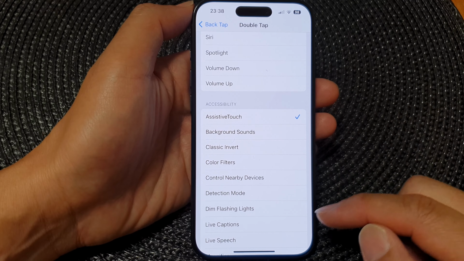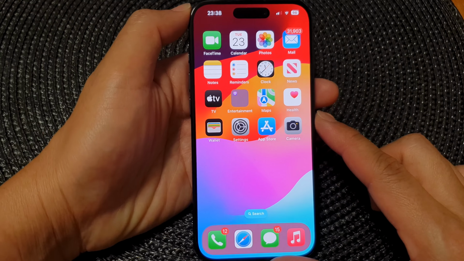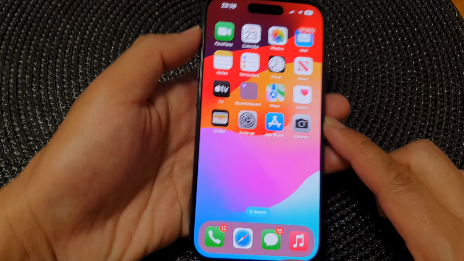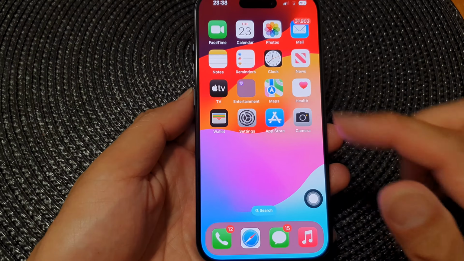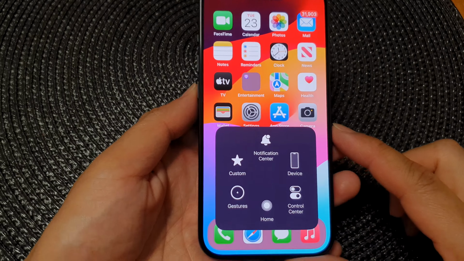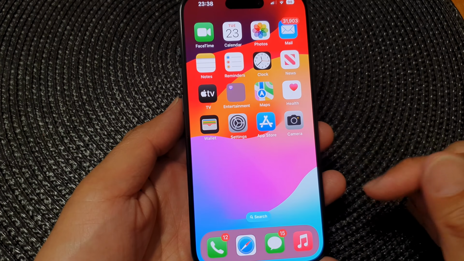And that's it. After that you can swipe up to go back to the home screen. Now if you double tap, that will open up Assistive Touch. Or you can switch it off by double tap on the back again.